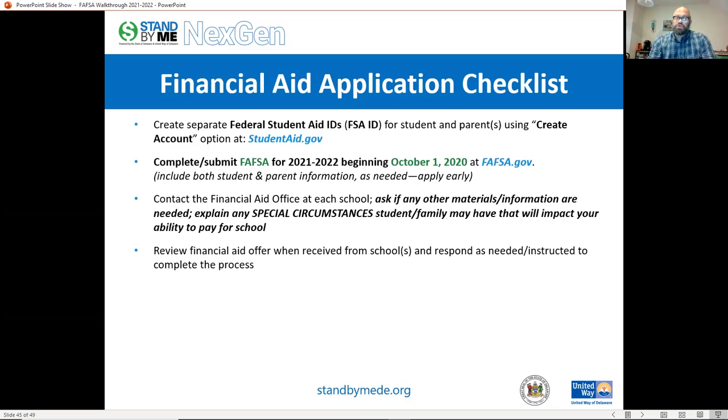And then once the schools are sending financial aid offers, again, some schools might not be able to send you an offer until you have been accepted. But anytime you get an offer from a school, review it, make sure that it's a good offer, that it works for you and your family. And if you've received other offers from other schools, compare those offers to one another.